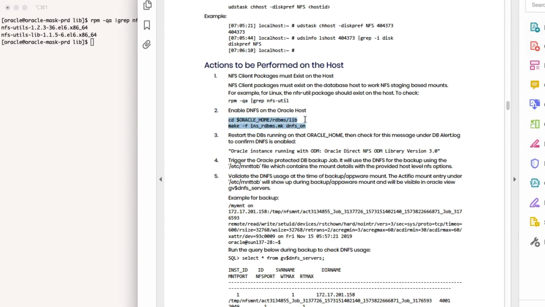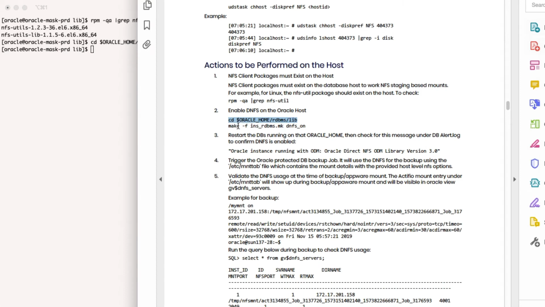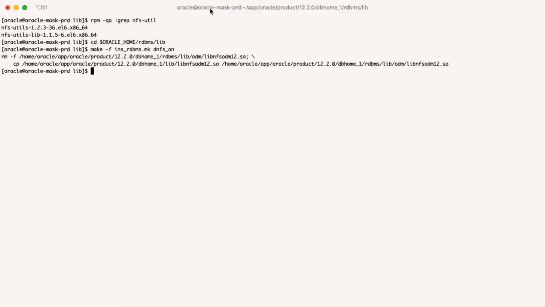Now, in a classic, cut the red wire, but first cut the green wire, we run two commands to enable dNFS, which is this here in step 2, but if you notice, step 3 has a bit of a sting in the tail.